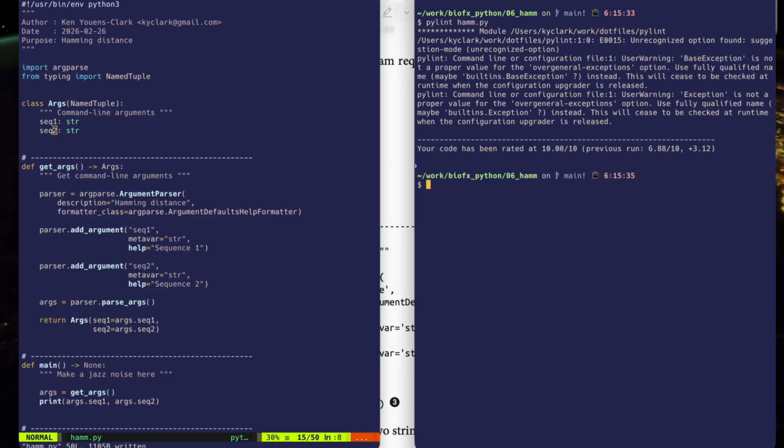Let's try that again, and now everything is just fine. Let's go back to running our ham with AAC and GGT, and we see it prints our two arguments.